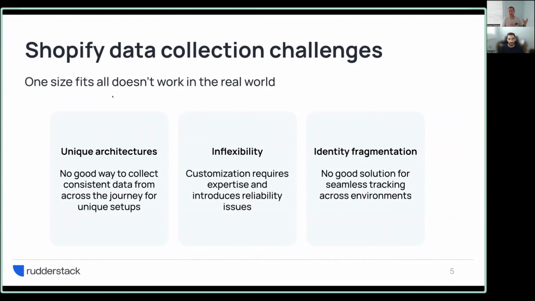So you may have unique architectures, and it's difficult to collect data from across the entire customer journey. You may need to customize what you're collecting, and then of course you want to be able to tie everything back to the customer identifier. All of that is really hard with just the stock solution from Shopify.